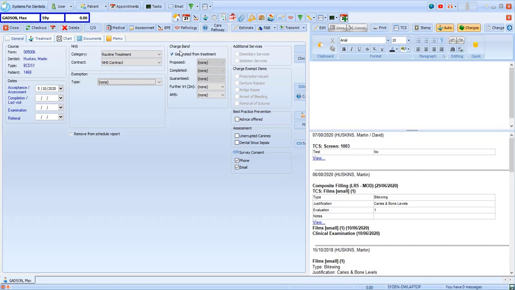It's currently ticked to generate based on the treatment. This means that if I apply an exam, it'll make it a band 1. Apply a filling, it'll make it a band 2. I can however untick generated from treatment to take control of what type of claim I'm sending. This also includes our Reg 11x1 for repairs.